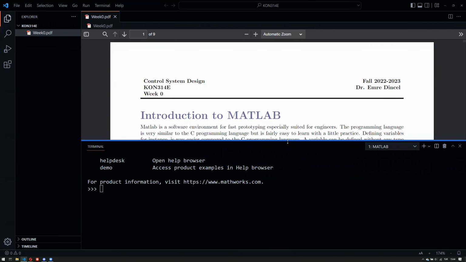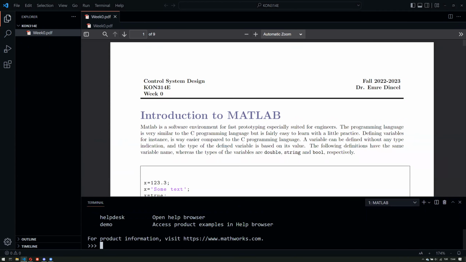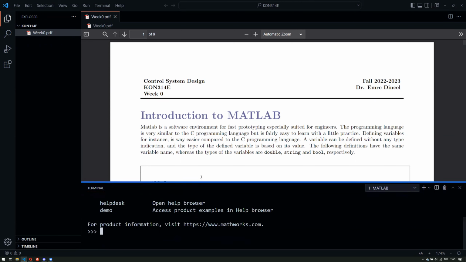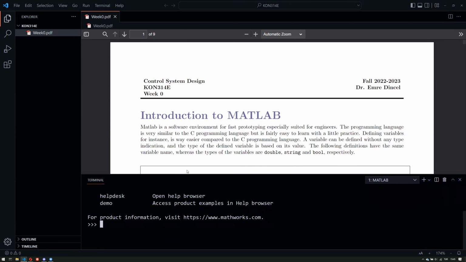So let's talk about Matlab. Now, for those who don't really know, Matlab is an interactive environment where you can model and code stuff that will be used for prototyping or for algorithm development or for theoretical discussions.